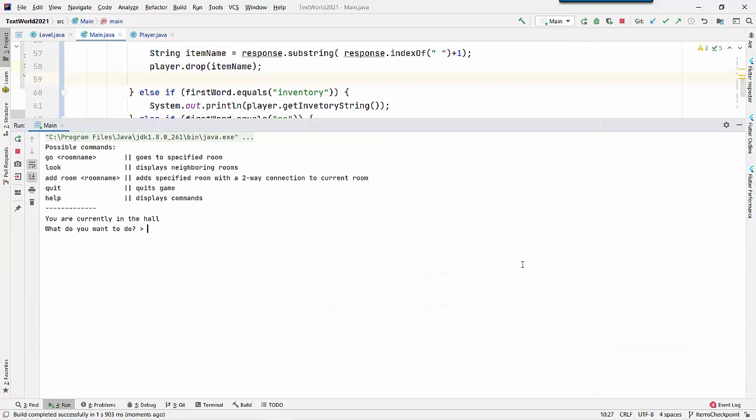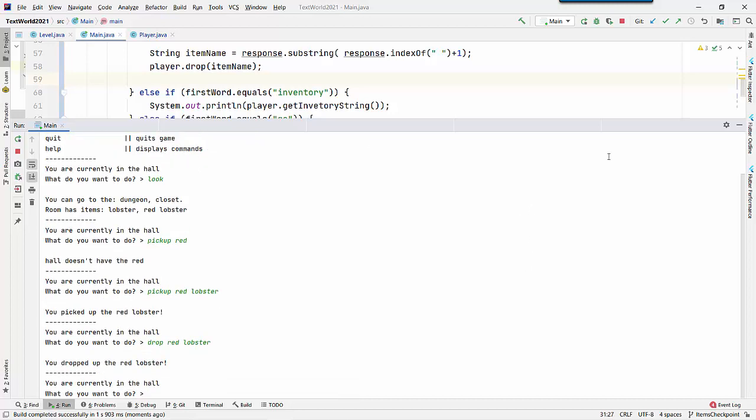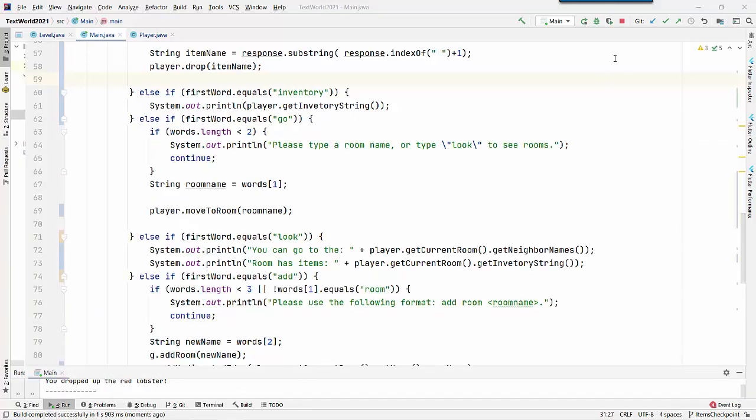Okay, so look, pick up. So now I shouldn't be able to pick up red. The hall doesn't have the red, but hopefully I can say red lobster. You picked up the red lobster. Great. Drop red lobster. Yeah, I dropped the red lobster. Okay.